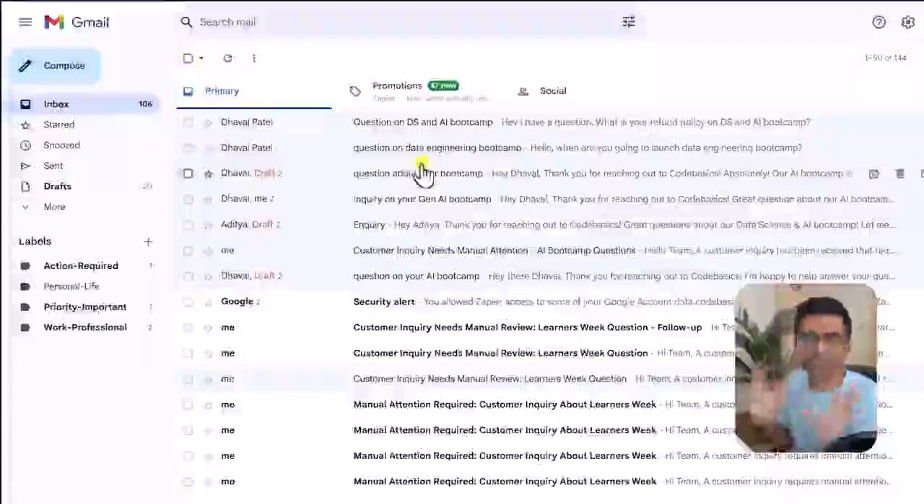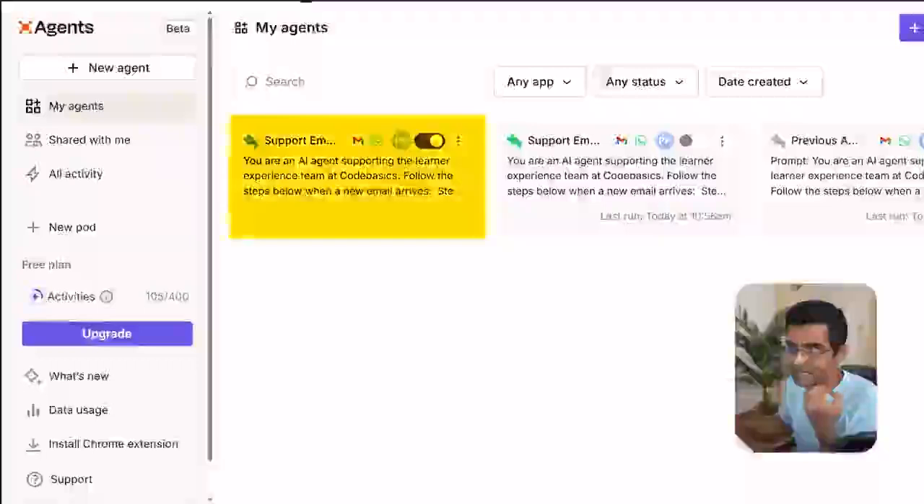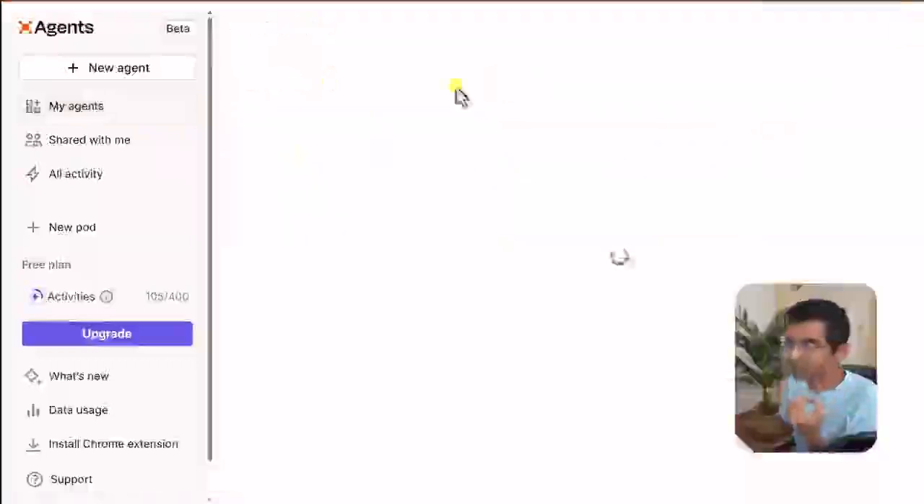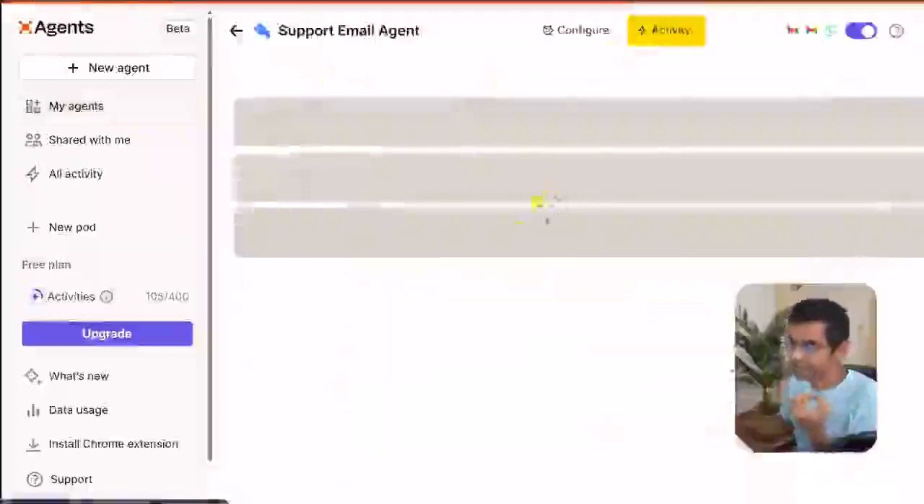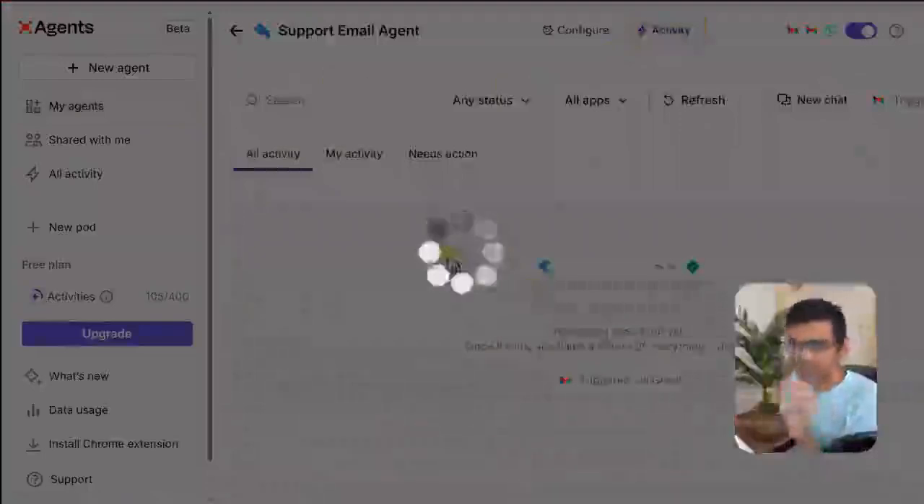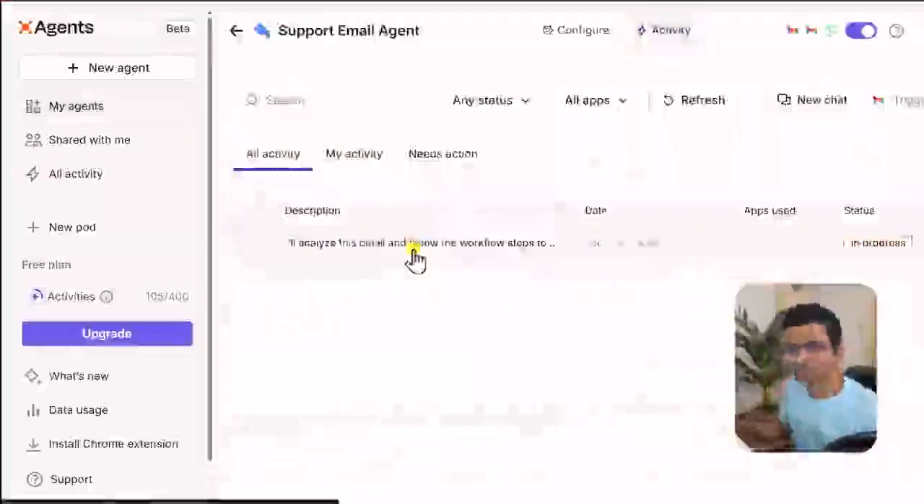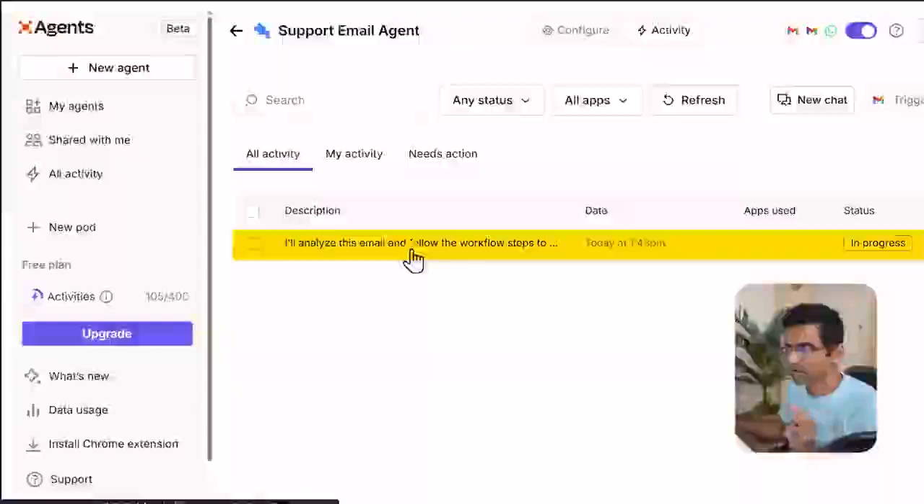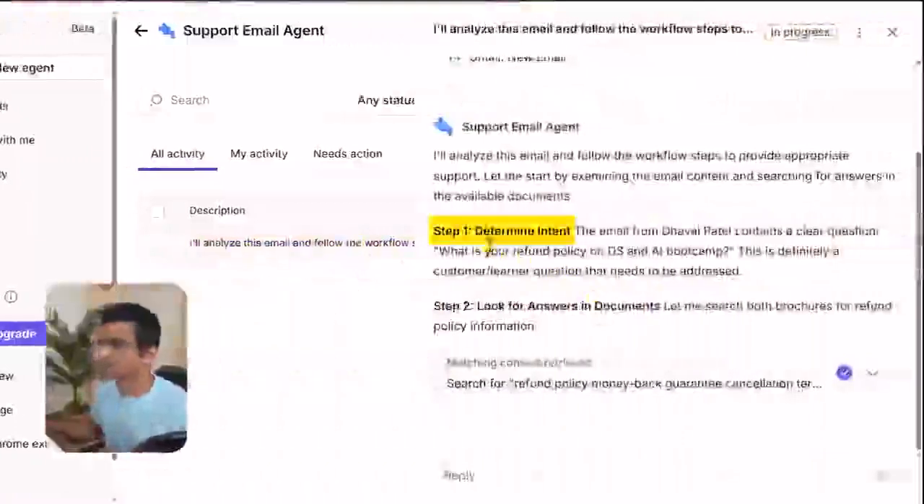But see, we are not going to do anything. We'll just wait because the agent is running. If you click on it and click on activity, after some pause, you will see it running. After waiting for a minute or so, I'm seeing this in progress. So the agent is running and you will see all the steps.